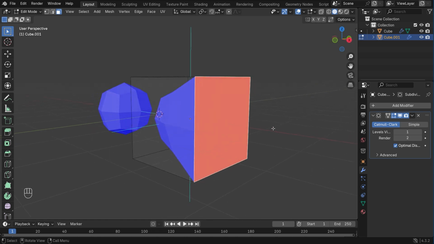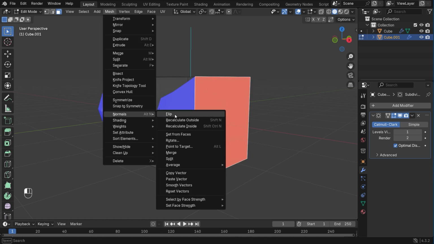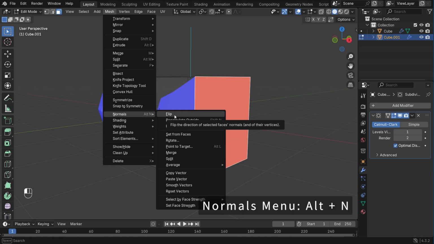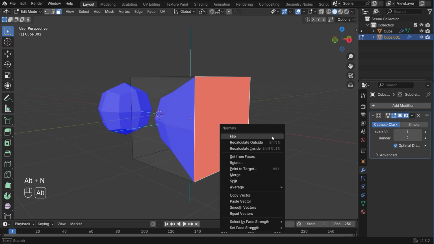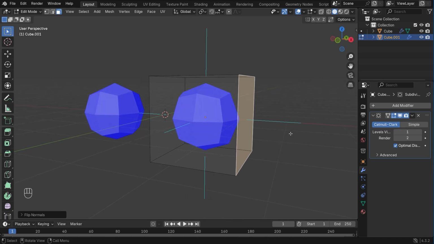To fix this, select the face, go to the Mesh menu, navigate to the Normals section, and choose Flip. The hotkey for this is Alt-N. Now all normals are facing outward and the modifier is applied correctly.